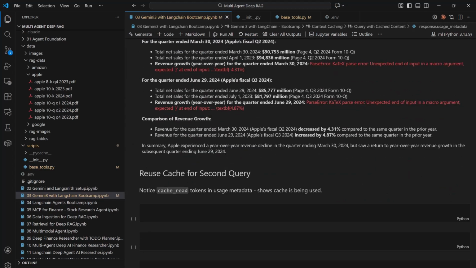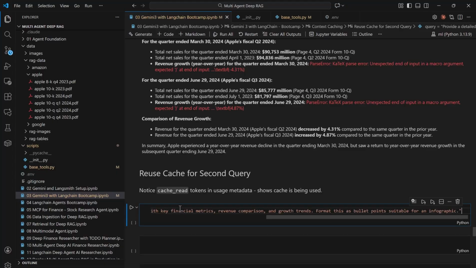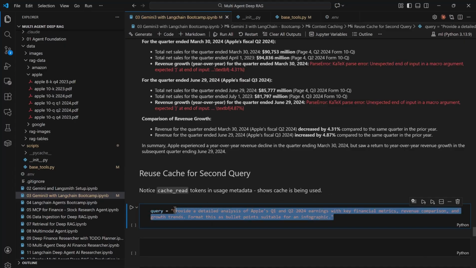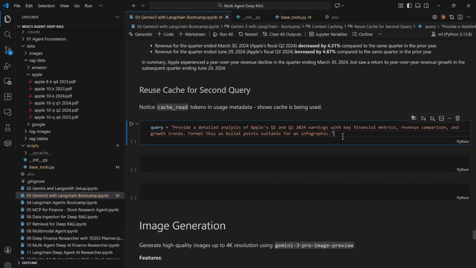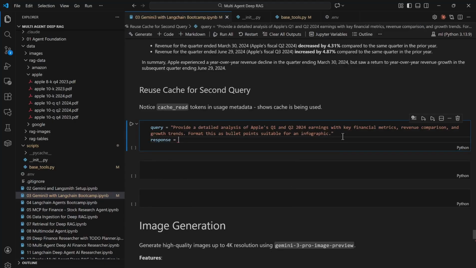I have a second query that is going to be a very detailed query, and I'll be using it later on to generate the infographic with our Nano Banana Pro model. So here I have my query. I store my query like this. You can press Alt and Z on your keyboard to wrap this. Provide a detailed analysis of Apple's Q1 and Q2 24 earnings with the key financial metrics, revenue comparison, and growth trends. Format this as bullet points suitable for infographics. This is a very important question. Let's go ahead and ask it with the model.